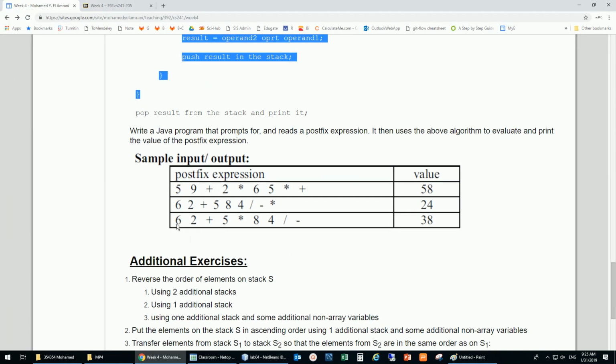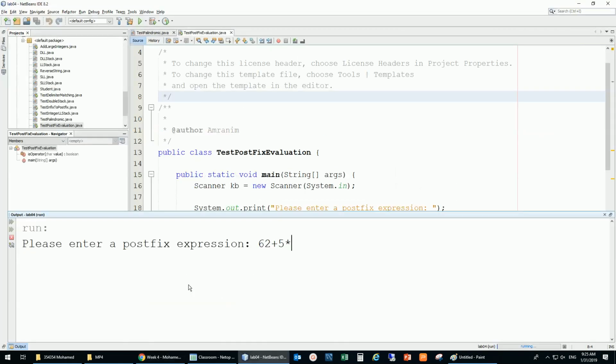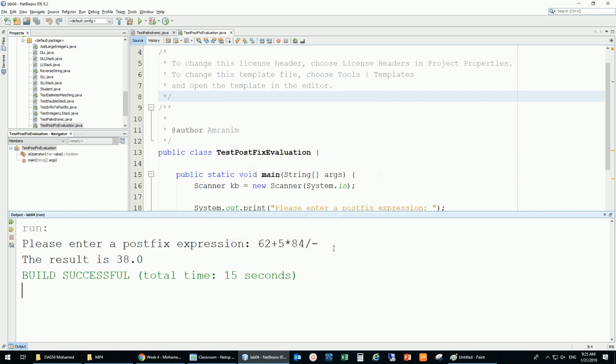And let's just test the other one, 6, 2. You can also use that without a space, because this is what it does: plus 5 multiplied by 8, 4, and divided minus. Even if we don't use spaces, because we just take one character, it's not going to look at this as 62 plus. There's a limitation in our code: it will work only with numbers that have one digit. If you have more, it doesn't work. So that's the idea. Anyway, it's a simple version.